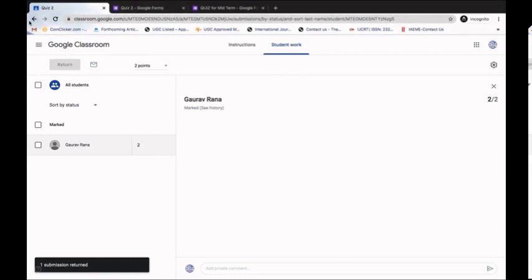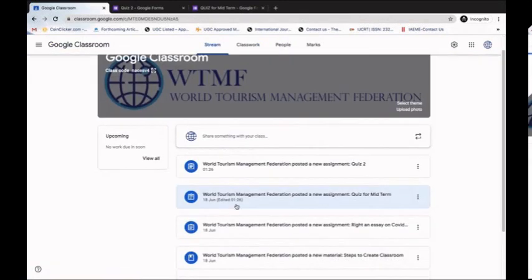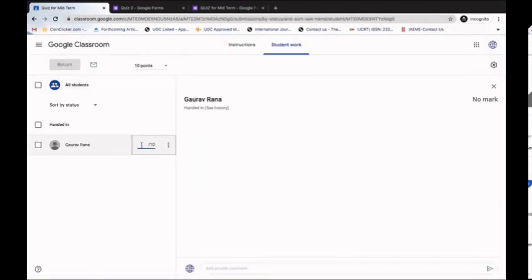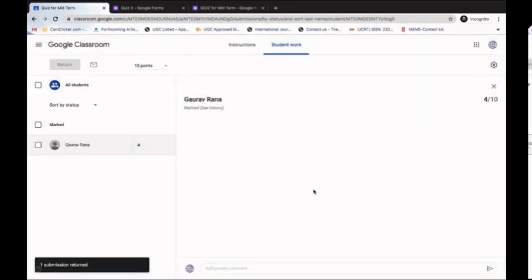Same thing we will do for our other quiz, which was the second quiz. We will click on this quiz, and here we have to assign the marks. In this case the student scored only 4 marks. I will click on the return button, submit the return, and 4 marks have been allotted to the student.